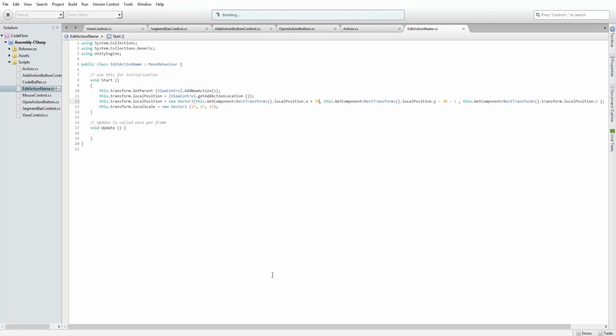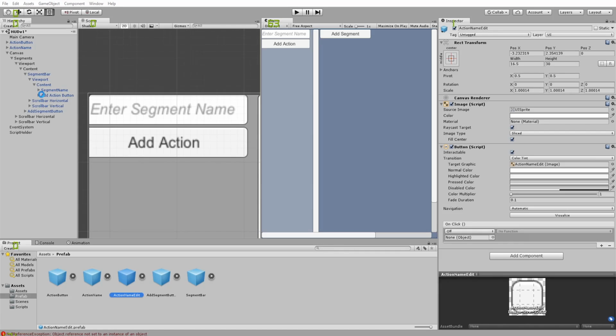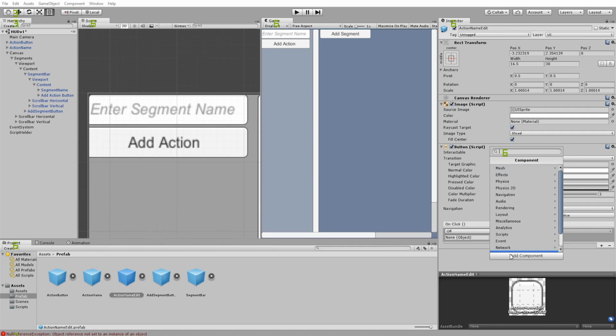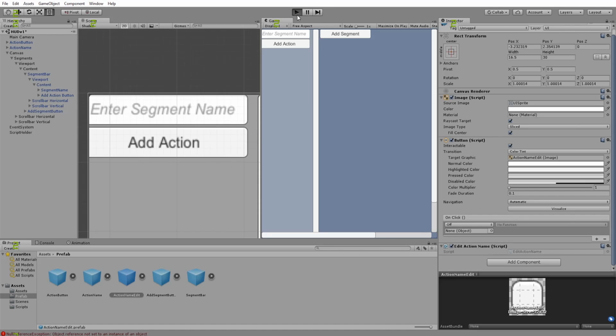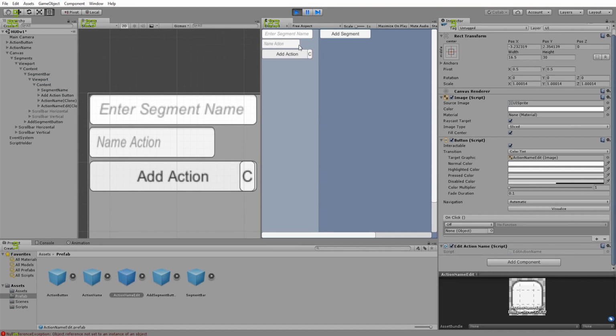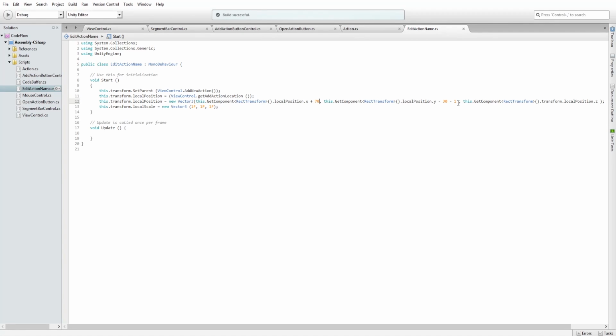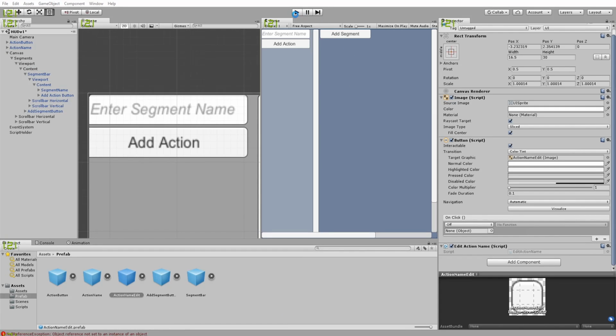Alright, so we should be able to just build that. And then we have to go action name and then add component in there. And then we're going to add a script. It's going to be action name edit. Edit action name. Oh, it's too far. So yeah, we don't want to do any sort of Y then. Build. Successful.